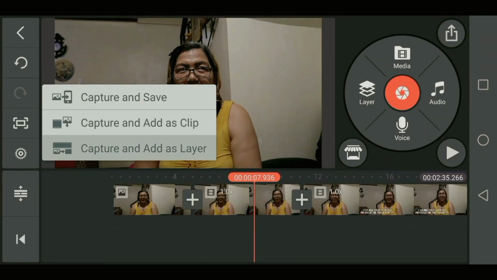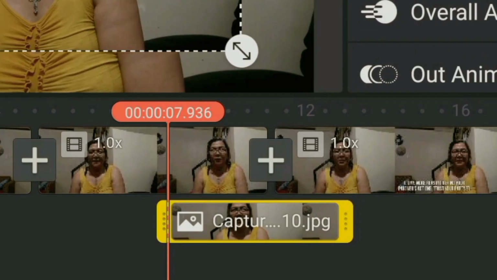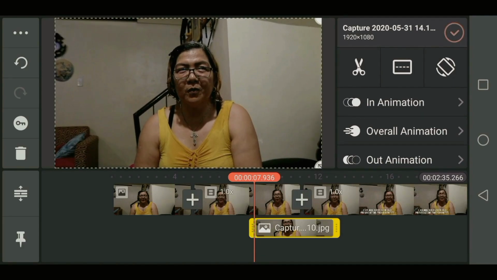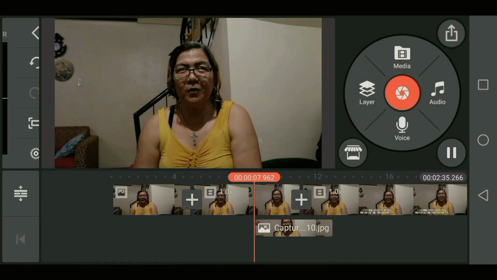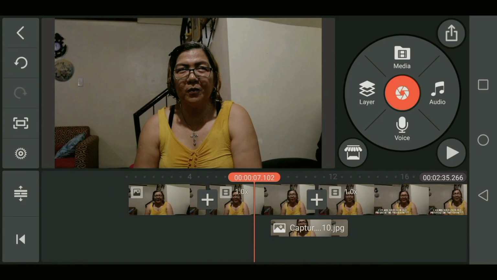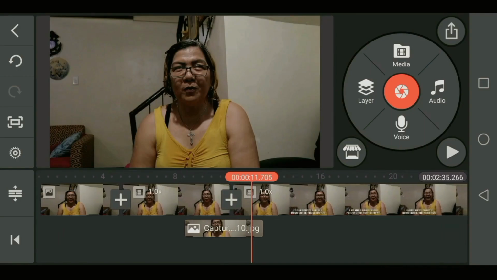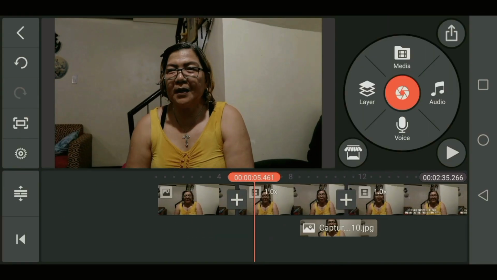So, yung pangatlo pong mode po dyan is capture and add as a layer. The same functionality naman po yan as I mentioned earlier. But instead of the picture being converted as a clip, it will be converted into a layer instead. The title states it all naman po. As you can see on your screen po, instead na maging clip po siya, naging layer po siya. So, pwede nyo po siyang resize, rotate, or lagay nyo po kung saan nyo po gustong ilagay yung layer na yan.